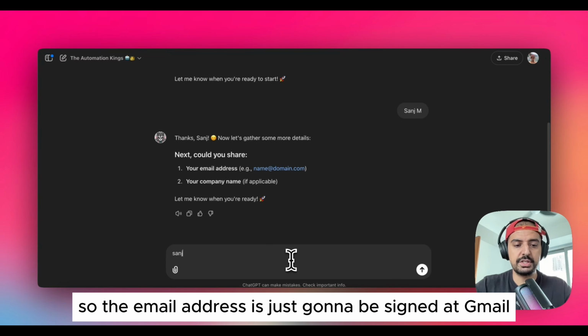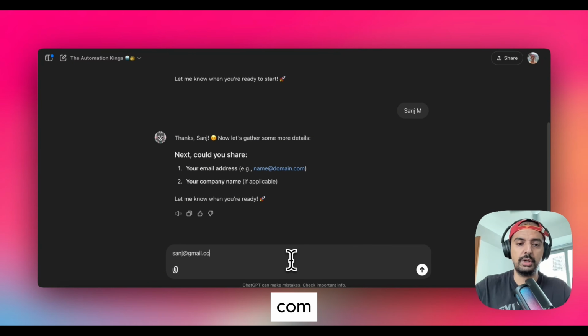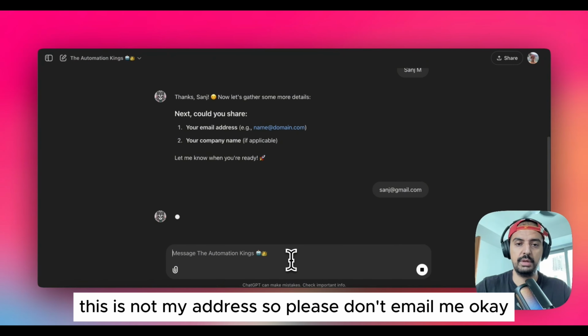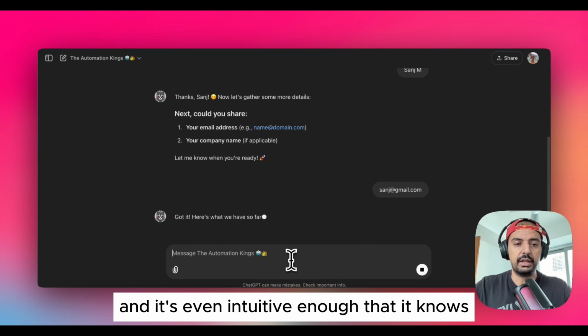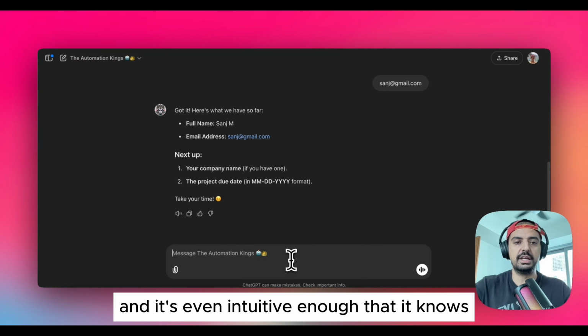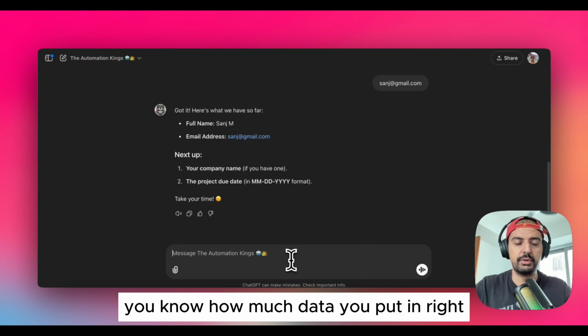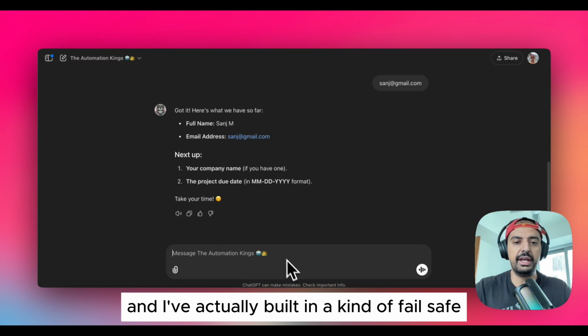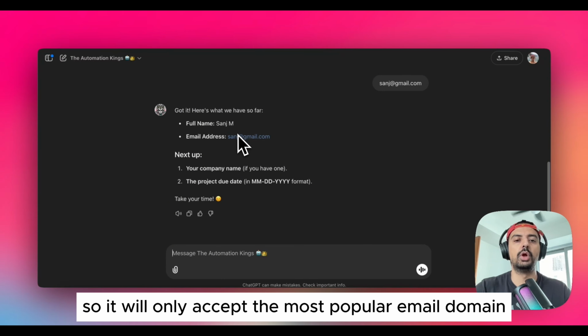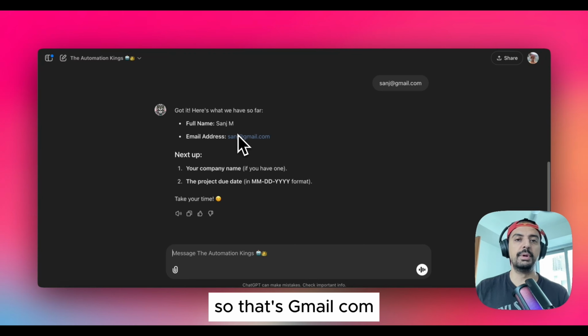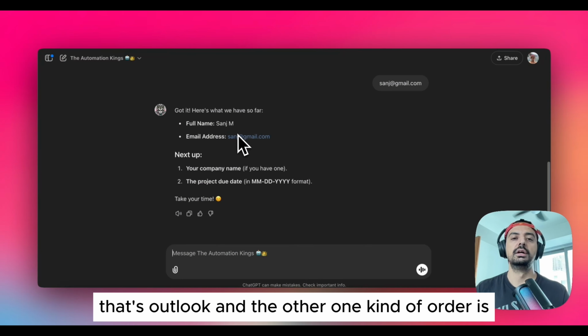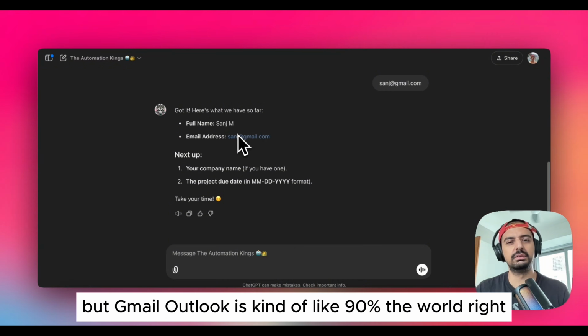Okay. So the email address is just going to be sanj@gmail.com. This is not my email address, so please don't email me. Okay. And it's even intuitive enough that it knows how much data you put in, right? And I've actually built in a kind of fail-safe, so it will only accept the most popular email domains, right? So that's gmail.com, that's Outlook, and the other one, I can't remember what it is. I think it's AOL or something like that. But Gmail, Outlook is kind of like 90% of the world, right?